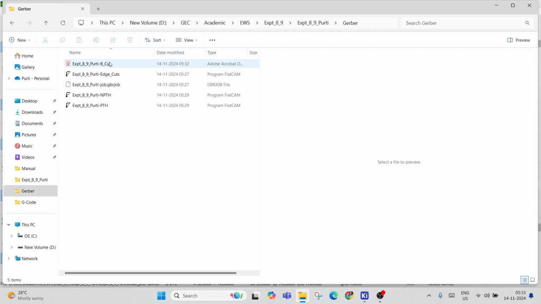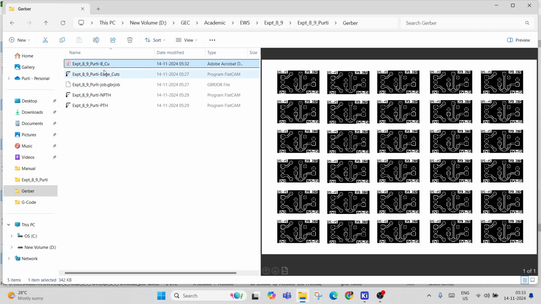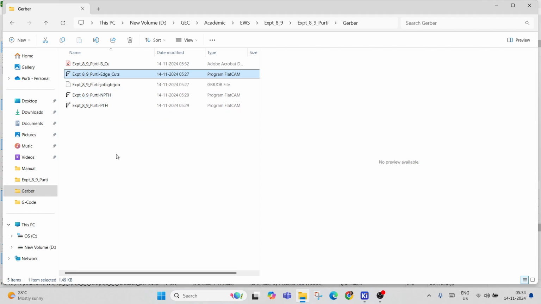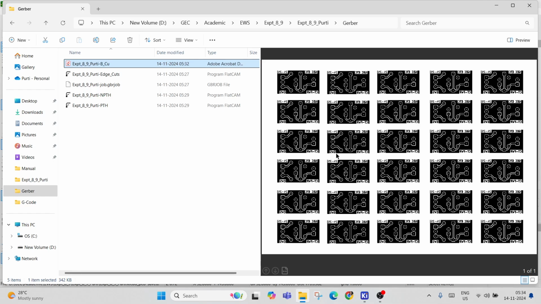So this is what we created just now, which is at 5:32. Then we have created the edge cut file and we have created the PTH, and we have verified that they are overlapping and correct. Now the thing with these Gerber files is that they are going to be getting flipped, because our process of toner transfer is going to mirror it. The actual physical process is going to mirror this.